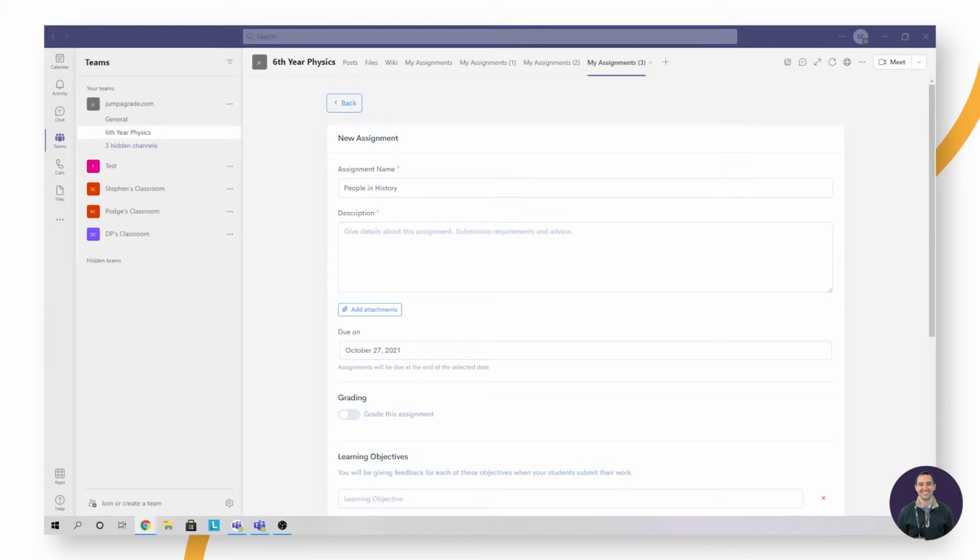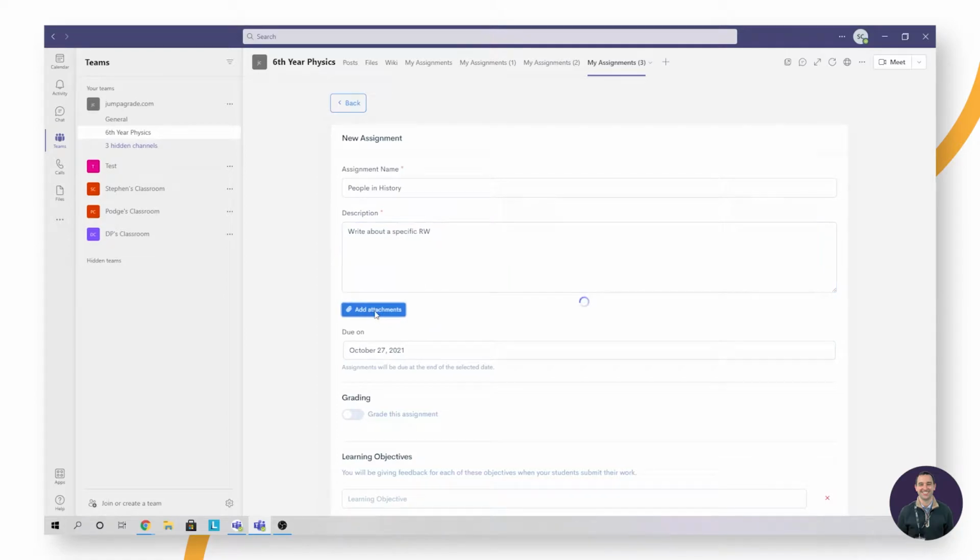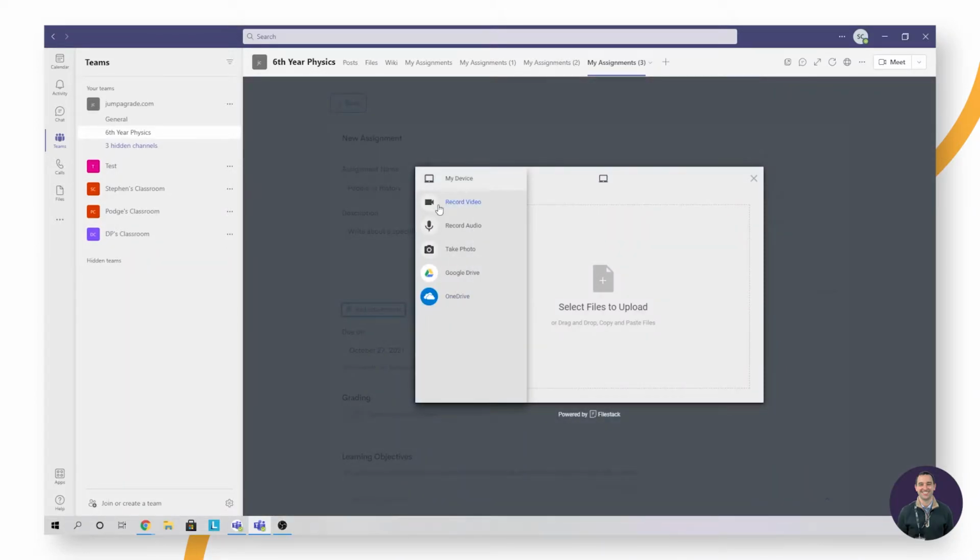So for example, what we might do is I'll just copy a couple of texts here. In this case, we'll ask them to write about a Renaissance writer. So we'll say write about a specific Renaissance writer. And from here, we can start adding in attachments. So we can record an audio, we can record video as well.